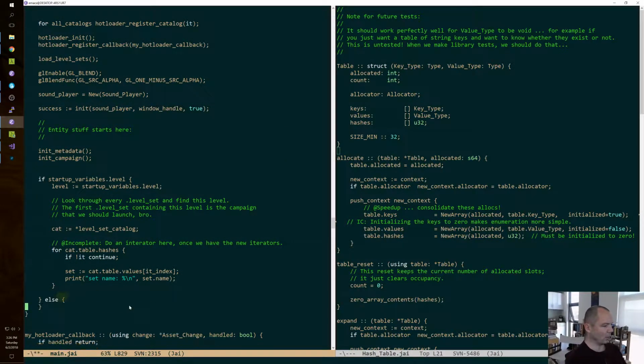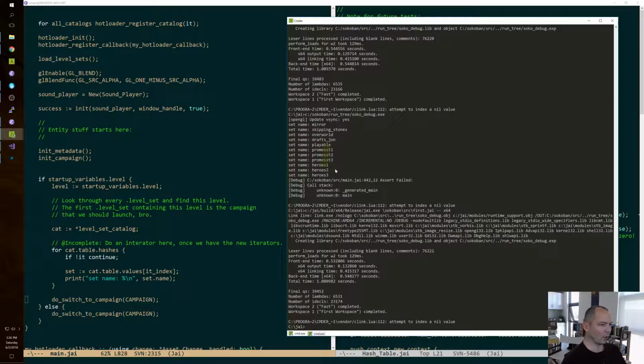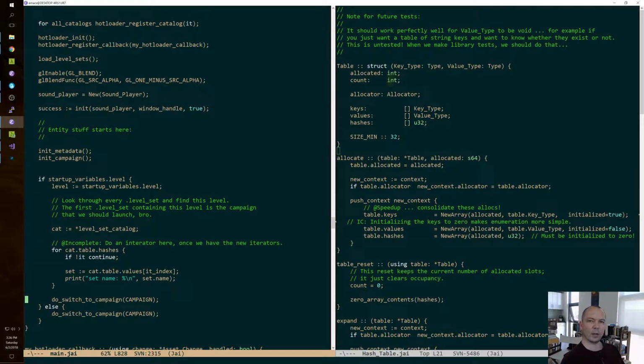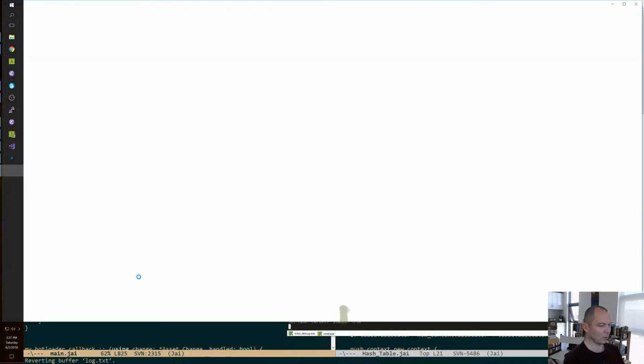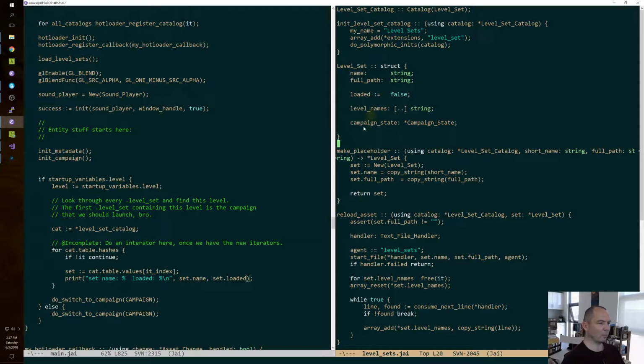Oh, we never start a campaign. Let's do this for a second so that we don't assert. But you can see we have all these level sets. That's great. Because these catalogs on startup, we scan the file tree, we see what extensions of file we have, and we pre-seed all these catalogs. I don't know if they're loaded. Loaded true, okay. So then, well, a level set has an array of level names.